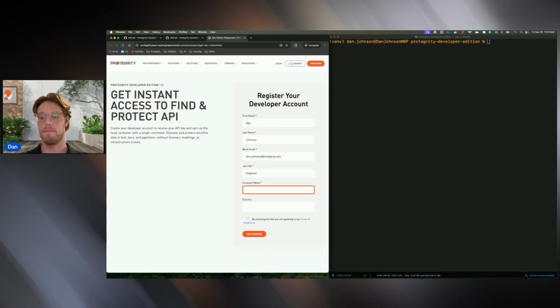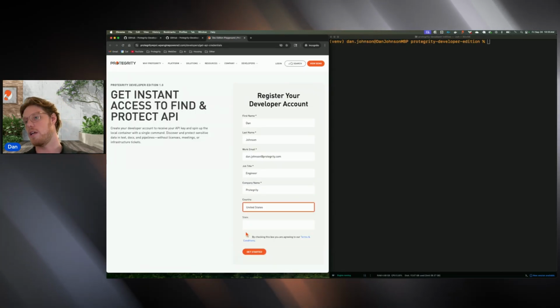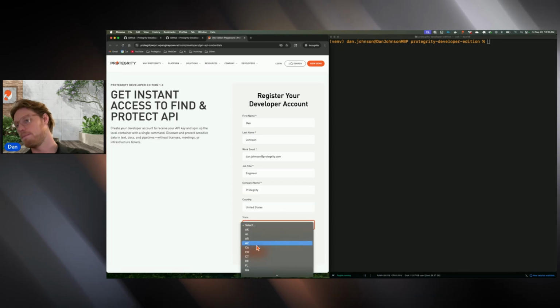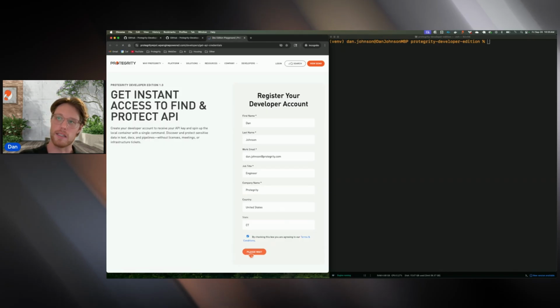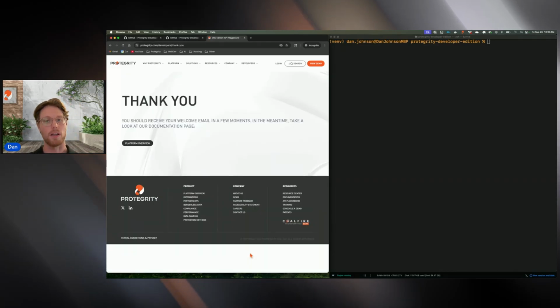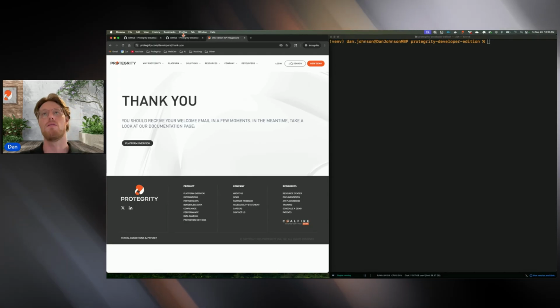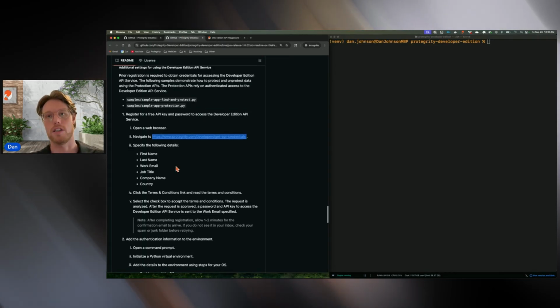Engineer, Protegrity, USA, and we are in Connecticut. All right, so what's going to happen here is this is going to save. It's going to send me an email on the back end with my password as well as my API key. So while that's loading, let's go ahead and look at the next instructions here.